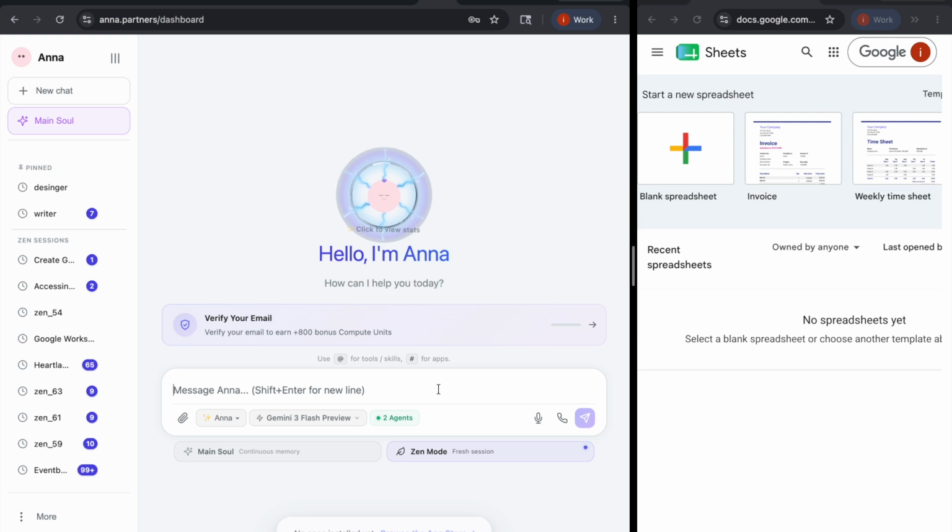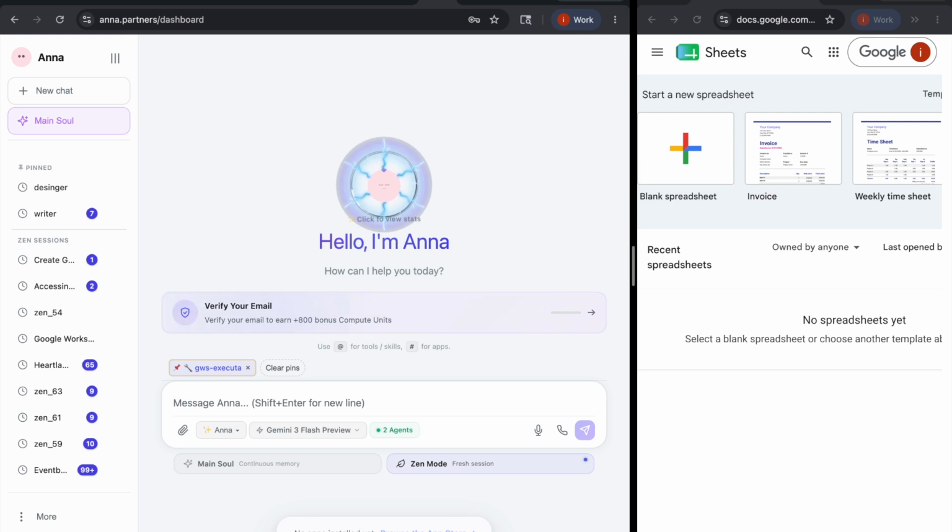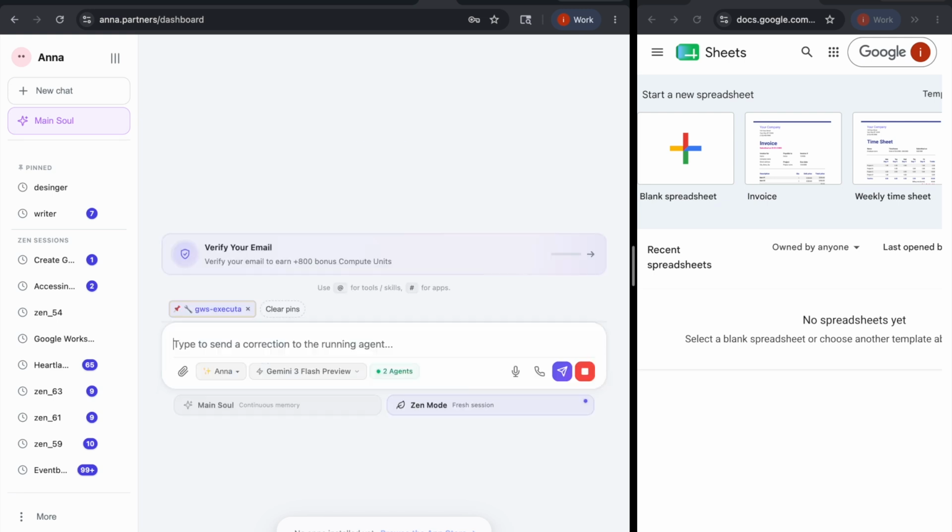First of all, we can ask Anna to create a new spreadsheet for us. As you can see here, we have no spreadsheets yet. GWS, which means Google Workspace, create a new Google Sheet for me.